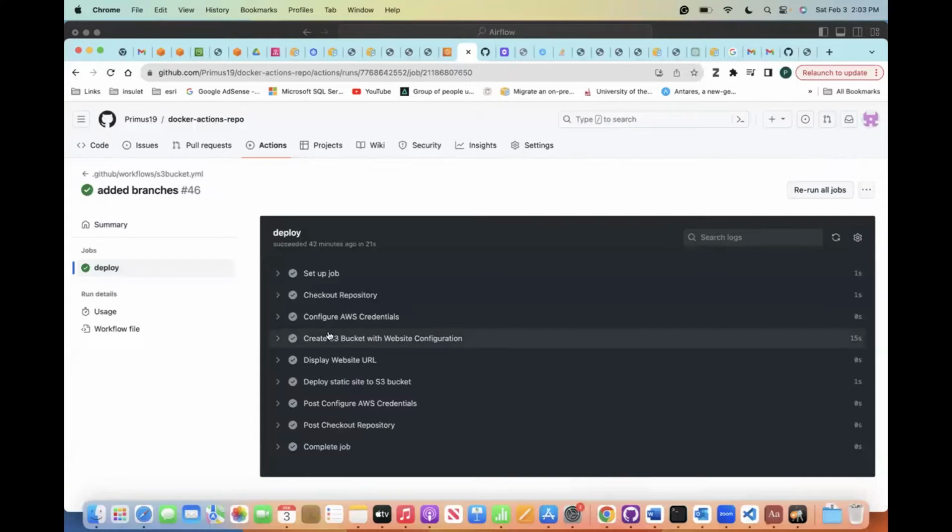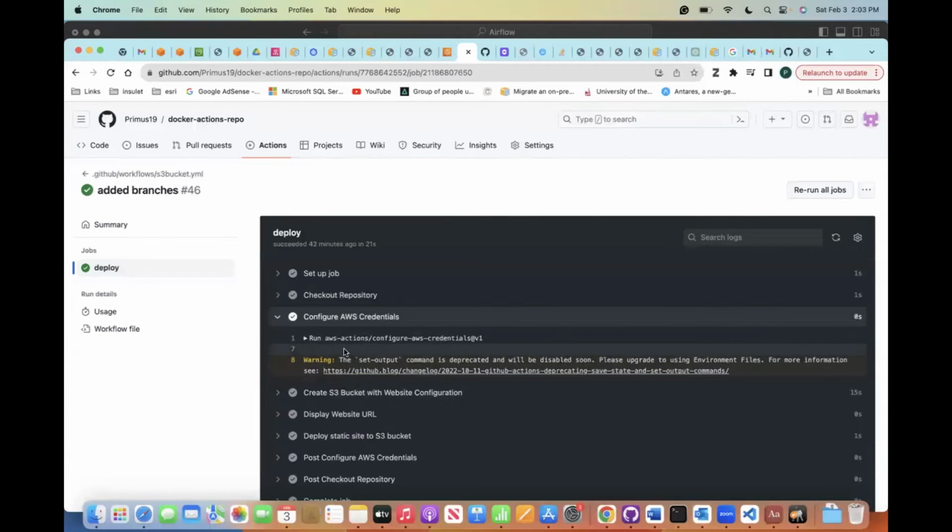This is what you see here, configure AWS credentials. And then you see the actions that will happen. There it goes, you see, run AWS actions, configure this. So it goes and takes this action and then executes that action. Then it gives you an output.